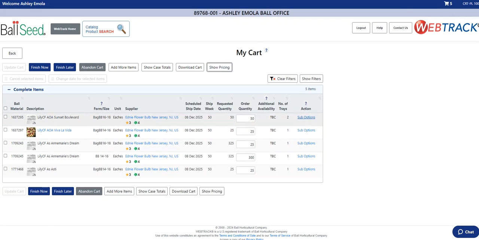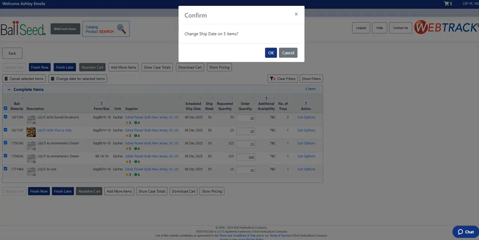If I want to look at sub options, I do have that available in my action column. Once I am ready to go, I can select Finish Now. Let's say I decide that I actually don't want this on week 50, I would like to change it to a different week. I can select all of the items and I can choose Change Date for Selected Items. Click OK.